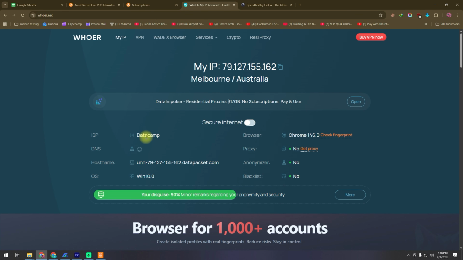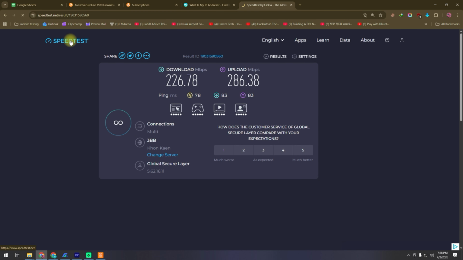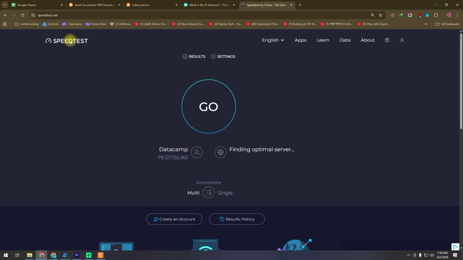I've noticed that most VPNs use this ISP, or hosting. They tend to use this hosting IP. The anonymity level is 90%, which is very good, and it's correctly showing Melbourne, Australia. So let's see what the speed is like for Melbourne. I'll hit go for the speed test.